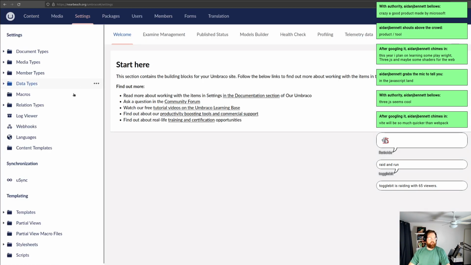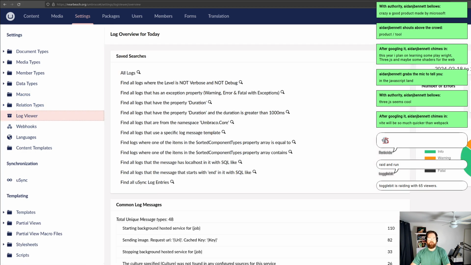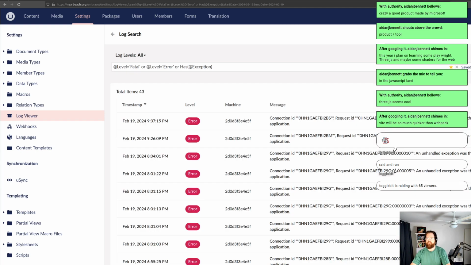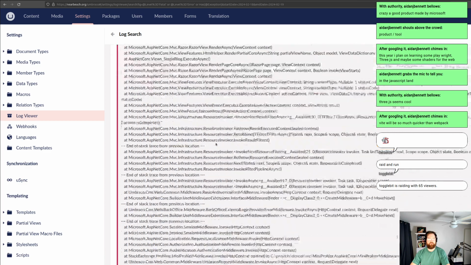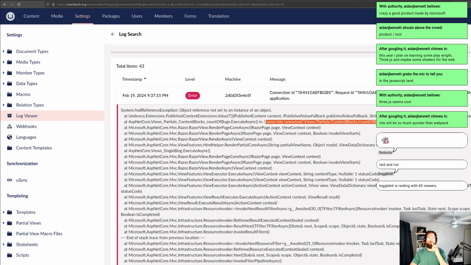Now what does our settings say? All right, so if we go into log viewer, I thought that said 43. So it's 2137, 937. There we go. There's our object reference not set to an instance of an object. Count of bugs. Line 12. Is that the problem?